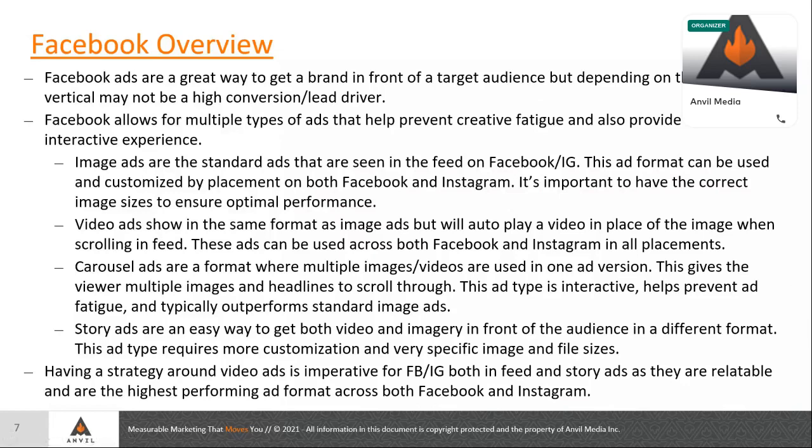Facebook does allow multiple ad types that prevent creative fatigue for your audience. We have them all listed here. Image ads are going to be the bread and butter, the one you see the most, because they do have the most placements on Facebook and in their audience network, and it's the easiest to produce.